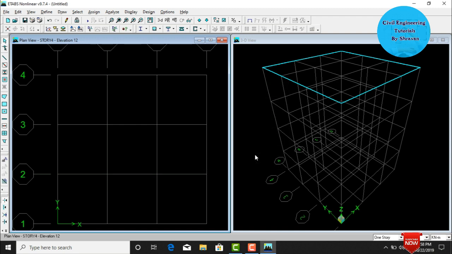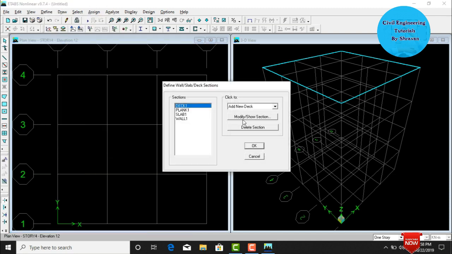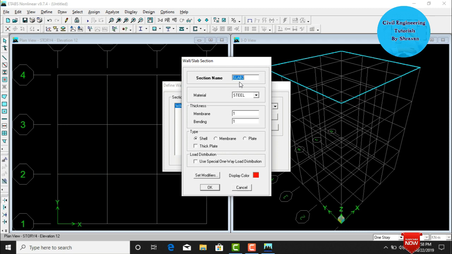So after defining the beam size and column size, we need to define the slab thickness for this respective building. For that, go to the define option, and click on wall slab deck section initially. Here we need to delete all: deck 1, plank 1, slab 1, wall 1. After that, select your slab, add new slab.